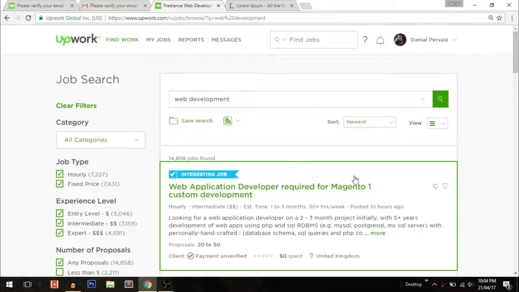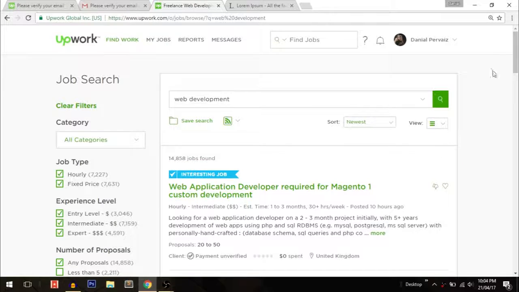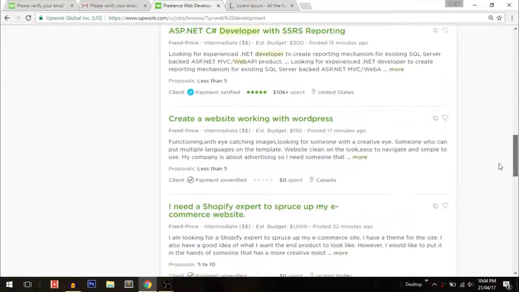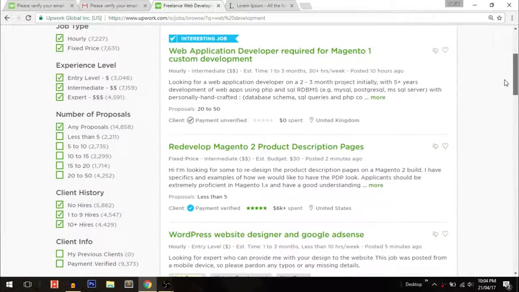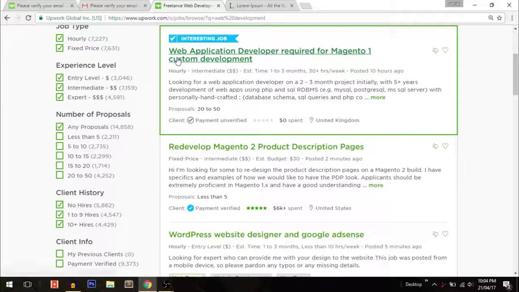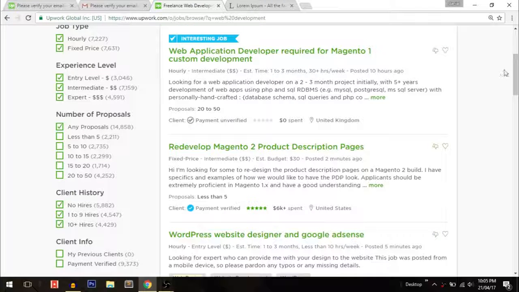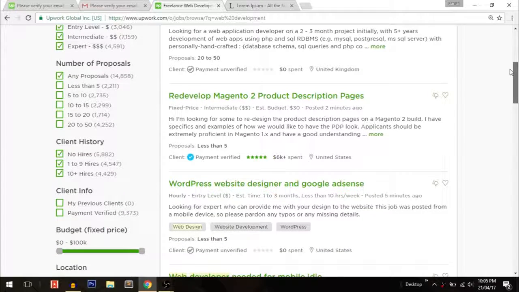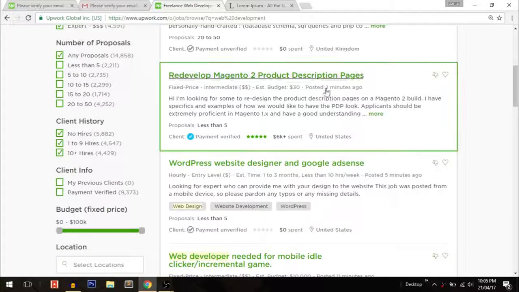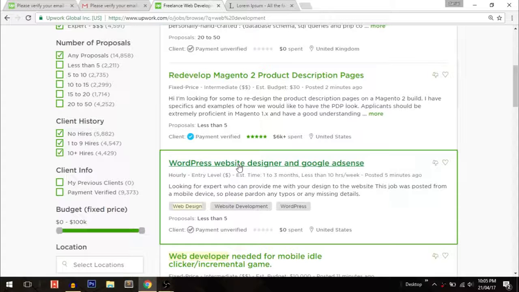And as you can see, now we have a list of jobs that we can apply to, and I will just click on my first job. But this guy is asking for Magento custom development, and he's looking for intermediate. So let's just go down and look for entry level. As you can see, it says WordPress web designer and Google AdSense.